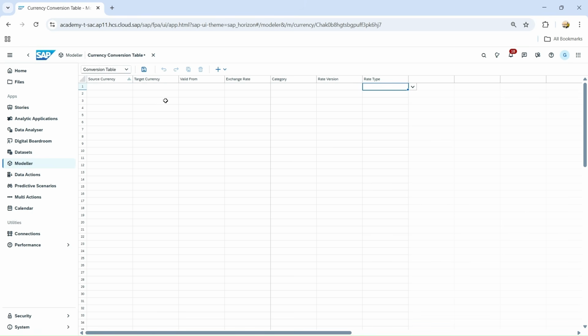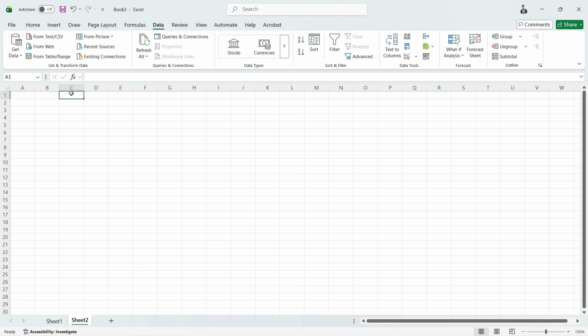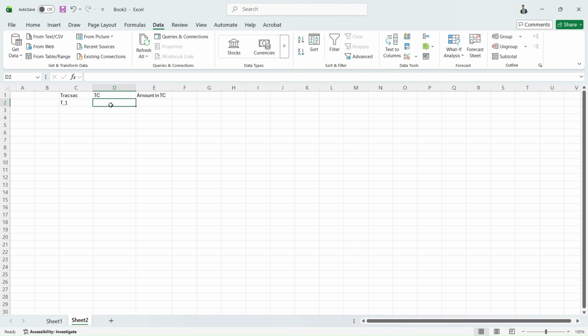To explain with an example, let's suppose this is my transaction data. I have transaction one, so this is my transaction ID, T underscore one. And this is my transaction currency, TC, and amount in transaction currency. So this is my data: TC1, I am using USD, and the amount is 100. This is my transaction data.